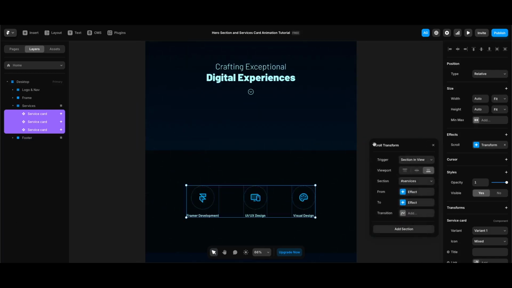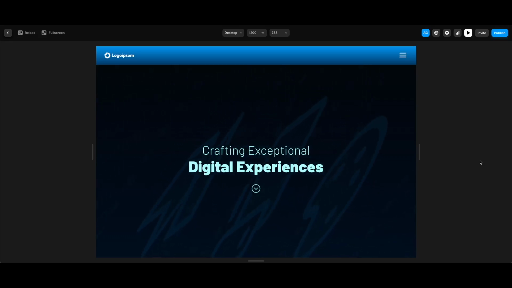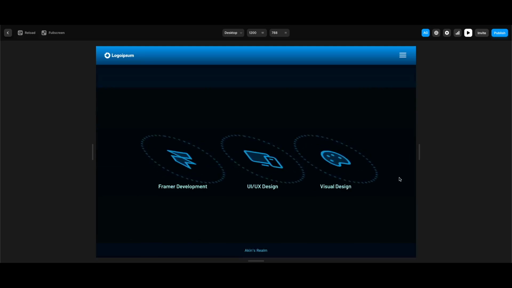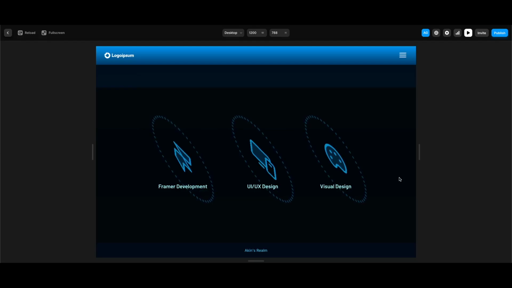And I will make sure that opacity and scale is set to 1 under To settings. Now we can preview our animation. As you see, it works great. A scaled up version of our loop animation with lower opacity, and when we scroll down, since the trigger is services section, they scale down, but their loop animation continues, right?